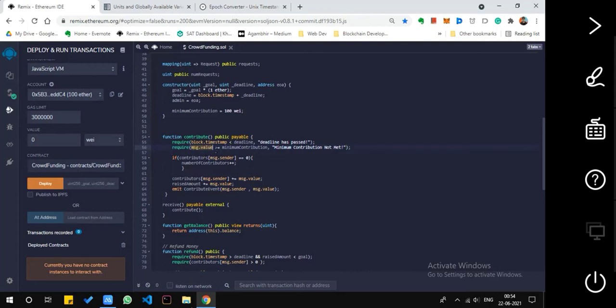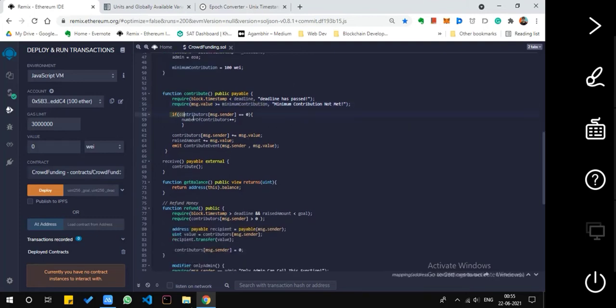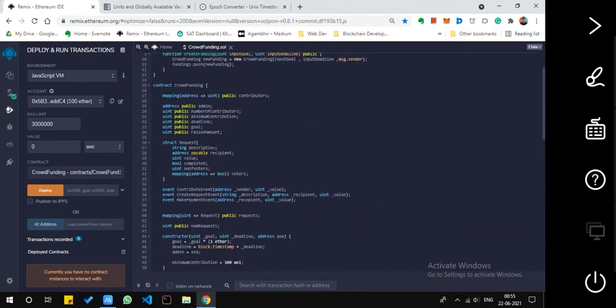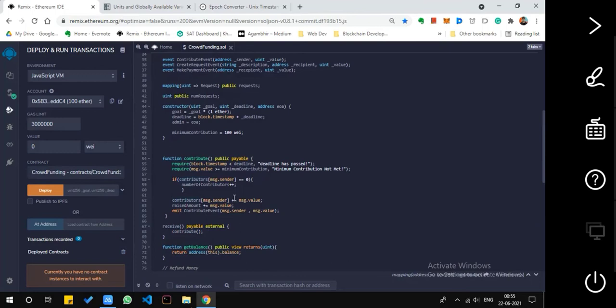MSG represents the message, so msg.value is the value of the message, however much the value is transferred. Minimum contribution is not met if msg.value is not greater than or equal to minimum contribution. So if contributors[msg.sender] is equal to 0, meaning the contributor hasn't contributed before, we declared a mapping here, right? A mapping is like data for data.